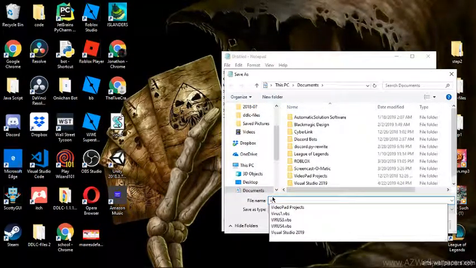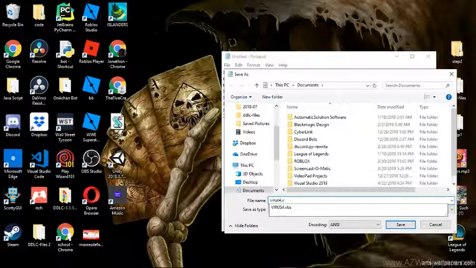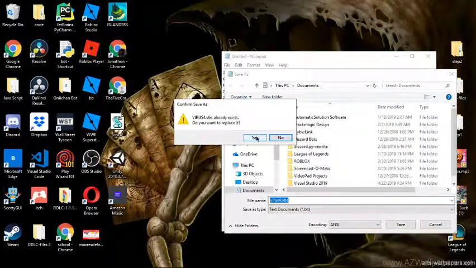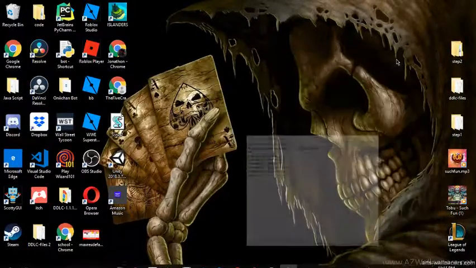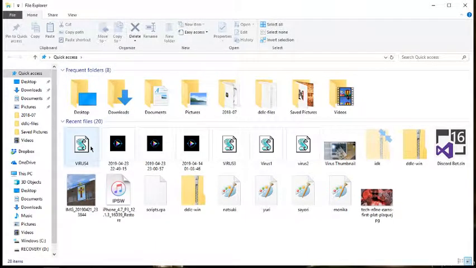I'll name mine virus4 dot vbs. It has to be .vbs or it will not work. I already have this because this is where I messed up last time. So we'll save that. And then what you want to do is go to your files, find the virus that you made, and double click it, and it should activate.